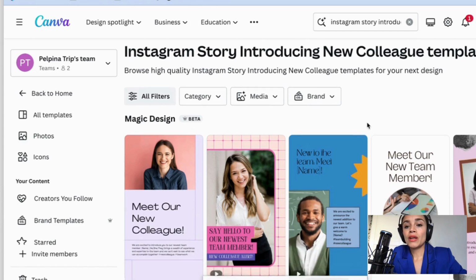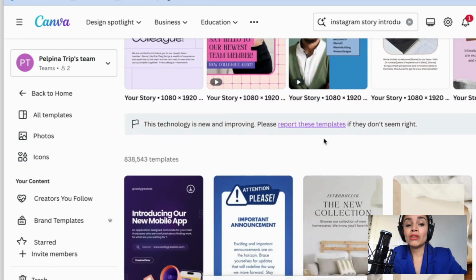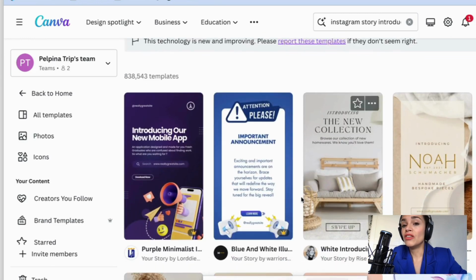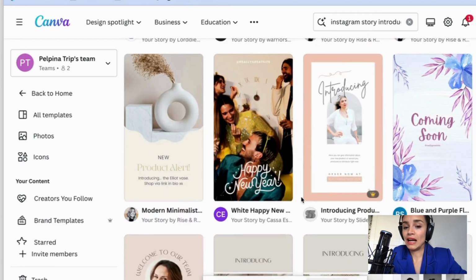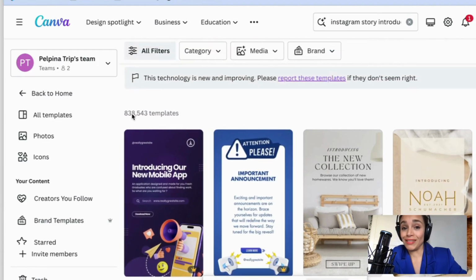Okay, so here we go. The first thing you see here is what Magic Design has come up with. This is Canva's AI matching tool. I'll talk about this in a little bit. And then below that are all of the other templates that it has, and it has over, let's see, 800,000 templates.